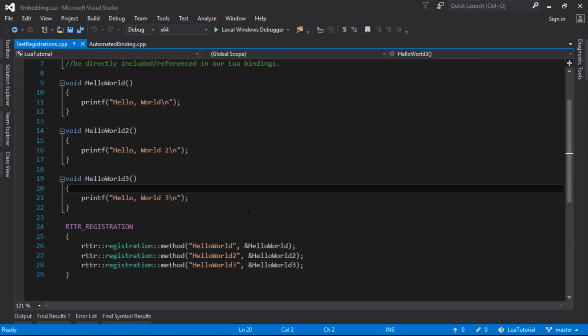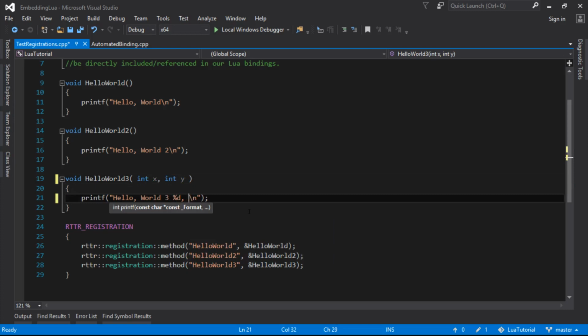So we could test that by just modifying one of these functions here, and let's just pass a couple of parameters along to this hello world 3, and let's see what happens when we call that. So hello world 3 is just one of the functions that we've registered. So let's just make it print out this x and y that we're passing along.